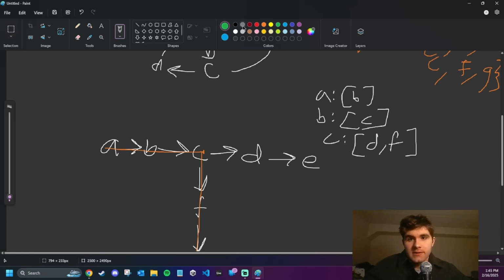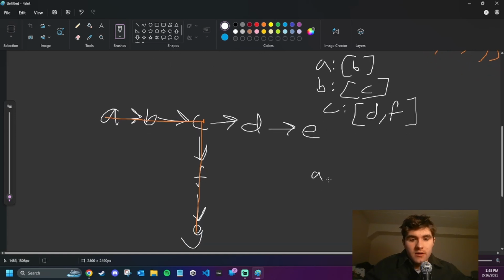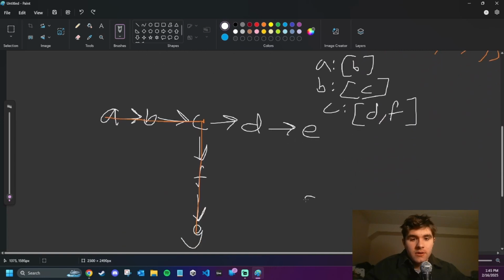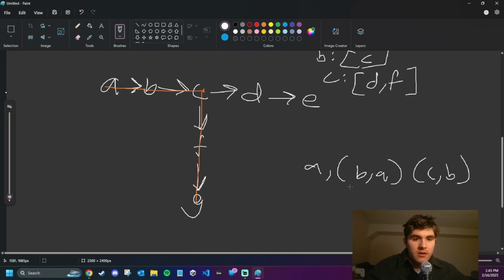Let me try that technique, but from the beginning. So we're going to have A just in our cycle. So it'd be A, and then we'd have B with parent node A like that. And then we have C with parent node B. And then we have F with parent node C.